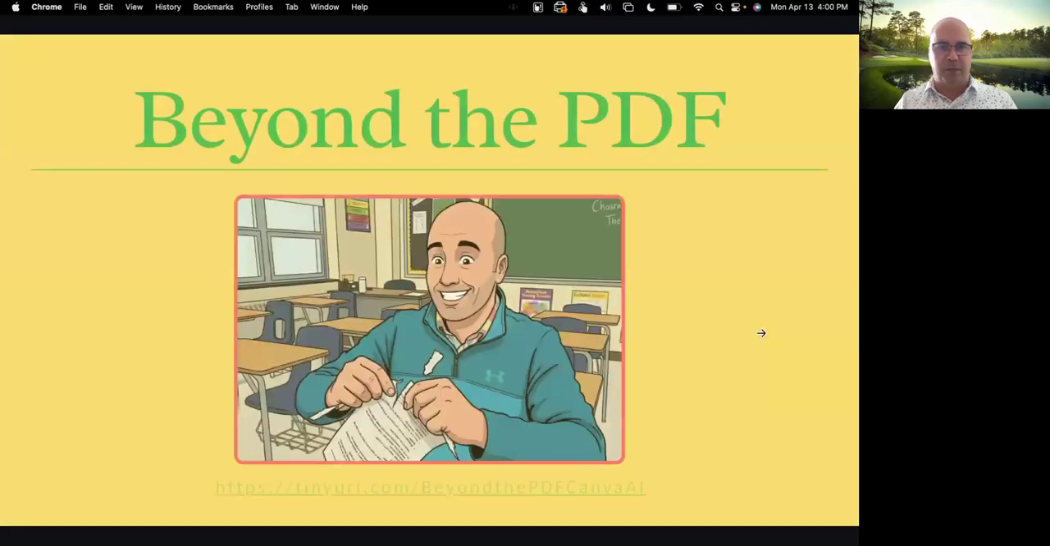I've done this one before where I like to think about going beyond the PDF and how we can really take what we're trying to create and do with our students to really engage them and go beyond a static worksheet. What can we do? How can we get our kids to think creatively? That's difficult to do sometimes with a piece of paper.